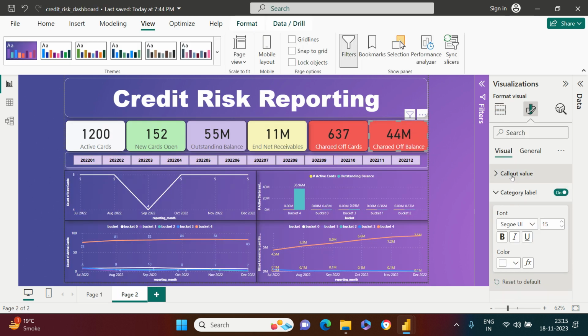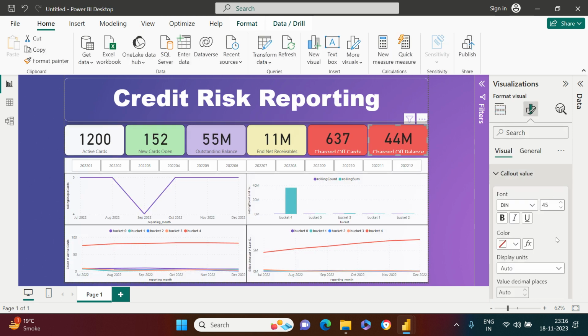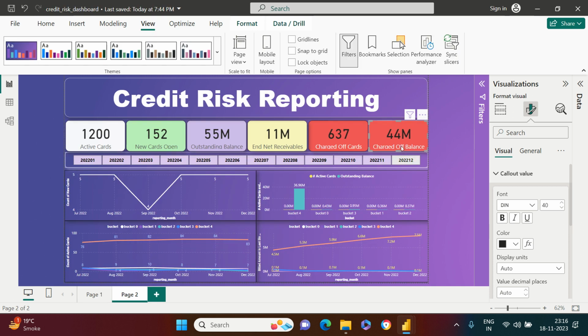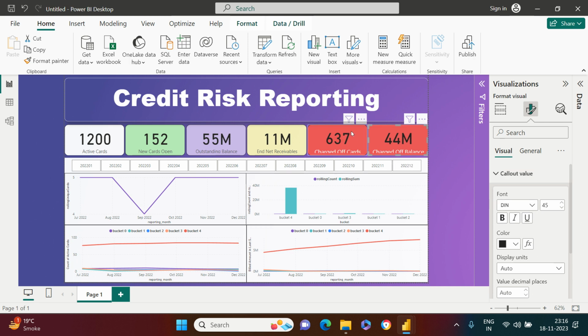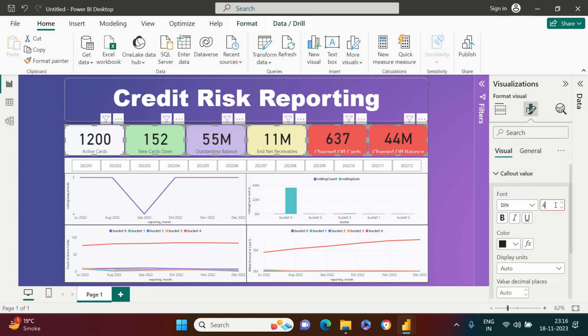Let me see if it is 40, and what is that I've got for this one? 45. Okay, so you see this 44 million which is written, that is size 40, and what I have is 45. So let me make it uniform for all. All right, and from here I'm going to make it 40. All right, now you see it is perfectly fine.